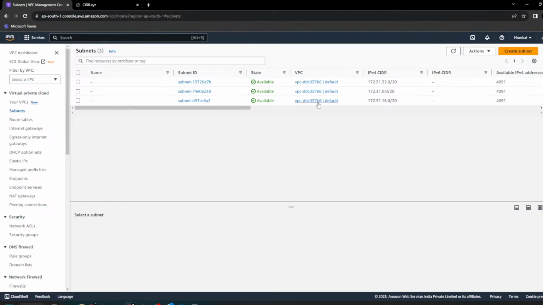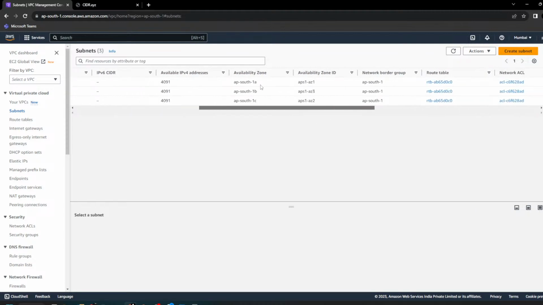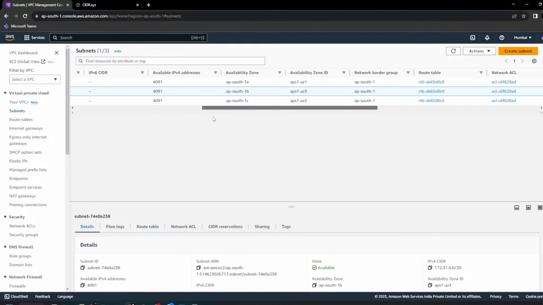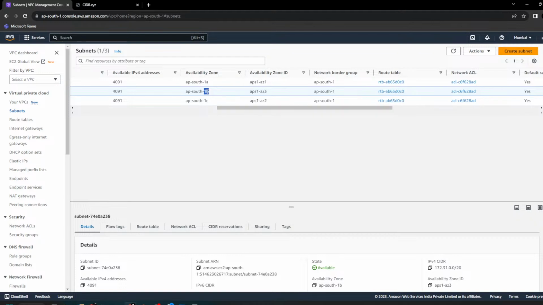You can see the VPC ID. Okay. Each subnet should be in one availability zone. Every subnet will be associated or attached to one availability zone. Whichever subnet you are creating, you have to configure it in one availability zone. One subnet, one availability zone. Again, one subnet, one availability zone.